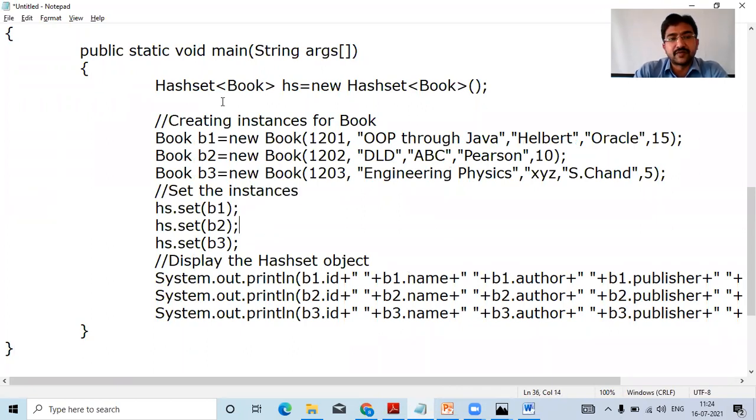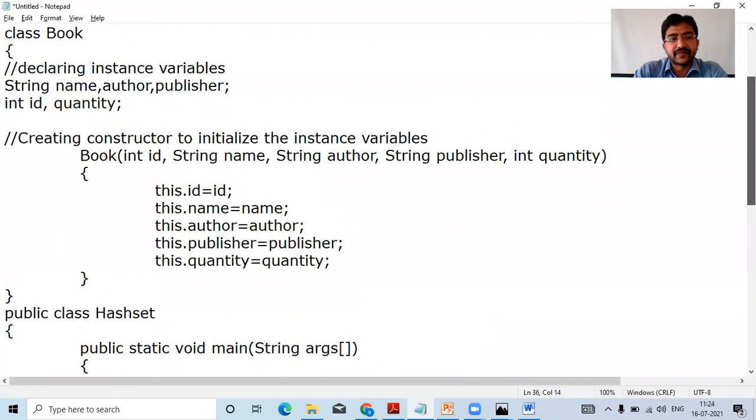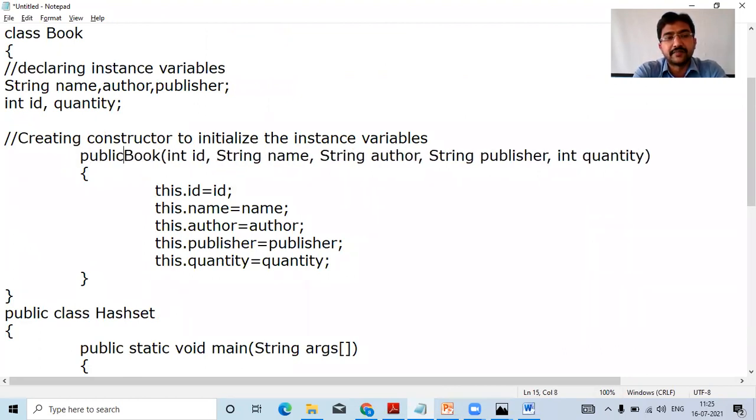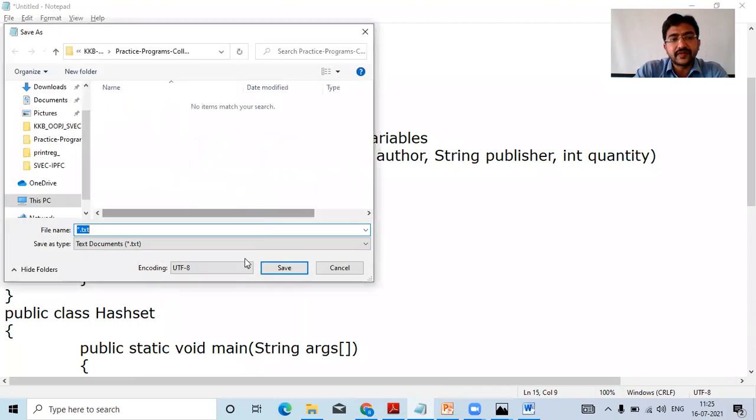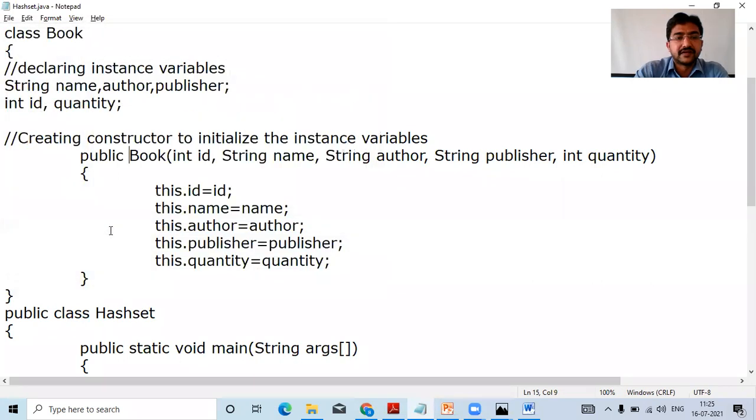Now save the program. What is the program name? I have given it here. And one more thing here, Book is a constructor, right? So we have to declare it as public. Fine. So what is the name of the program? Here we can use HashSet, right? We can use HashSet.java. Okay, HashSet.java.